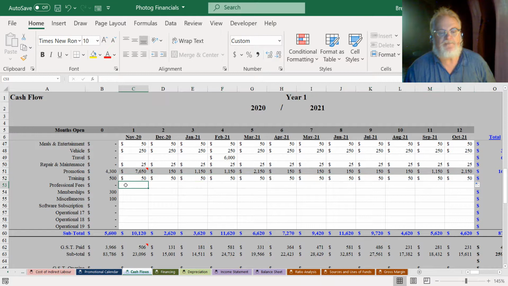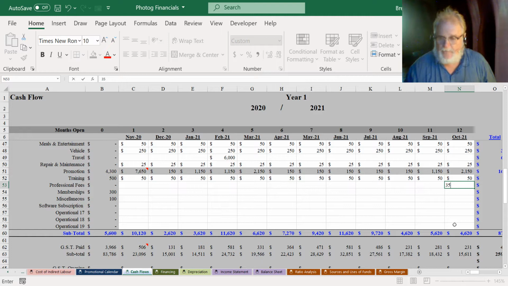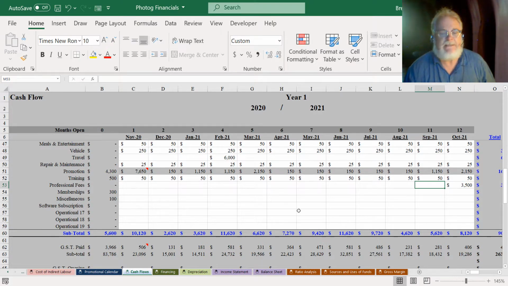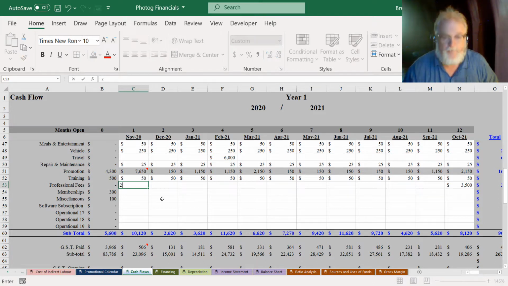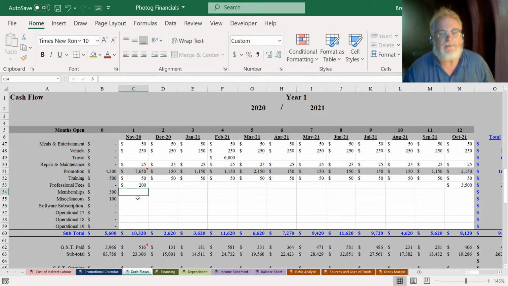Professional fees. This is your lawyer and your accountant. If you're incorporated, I'm going to go to the end here and ask, what does it cost me to do my year end? Again, depending upon the complexity of your business. If you're incorporated, it's going to be higher. So I'm going to put in about $3,500, and I could also put in a bookkeeper. You talk to a bookkeeper, get some quotes on what you expect. They'll listen to how complex your business is, and they'll probably give you a quote. I'm going to put in about $200 for a bookkeeper.